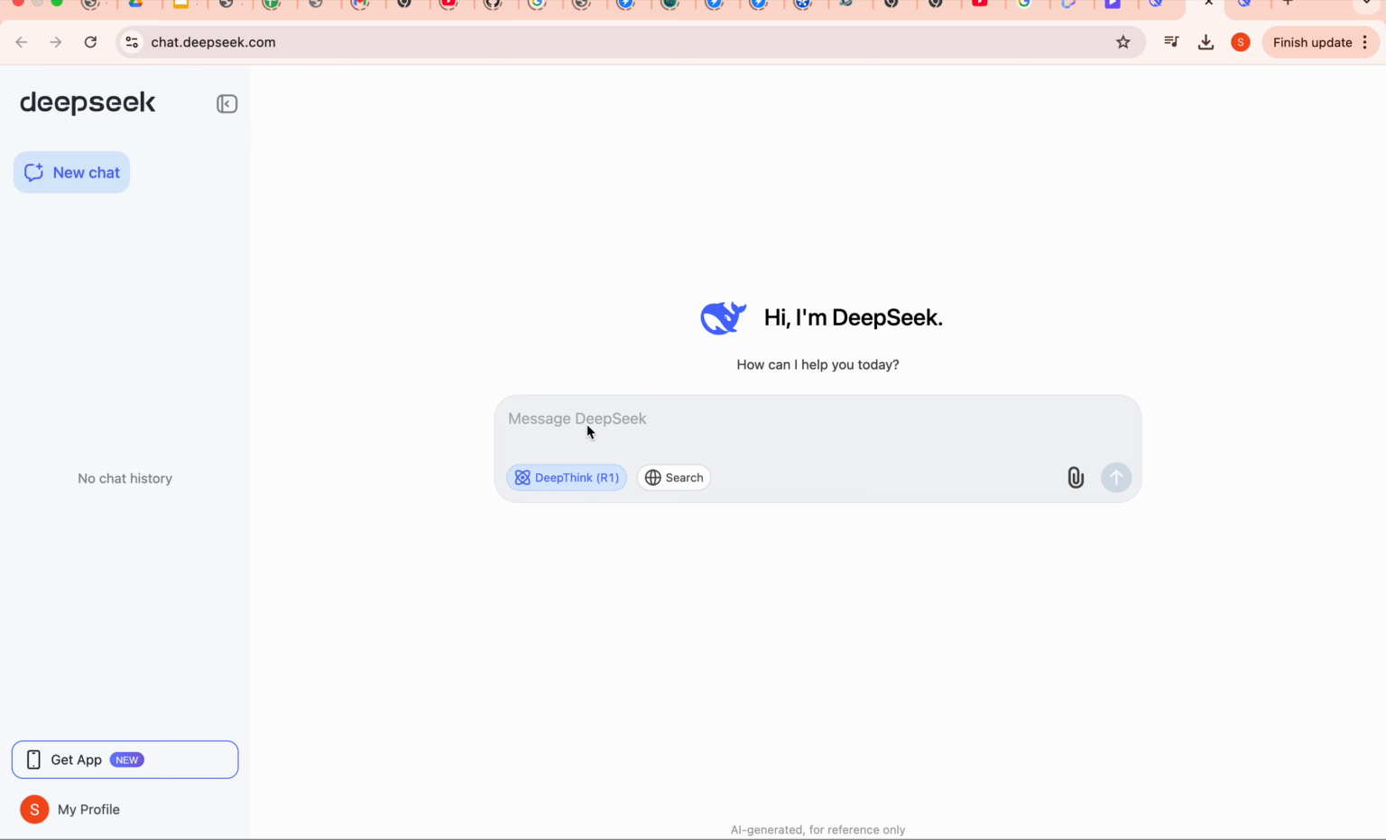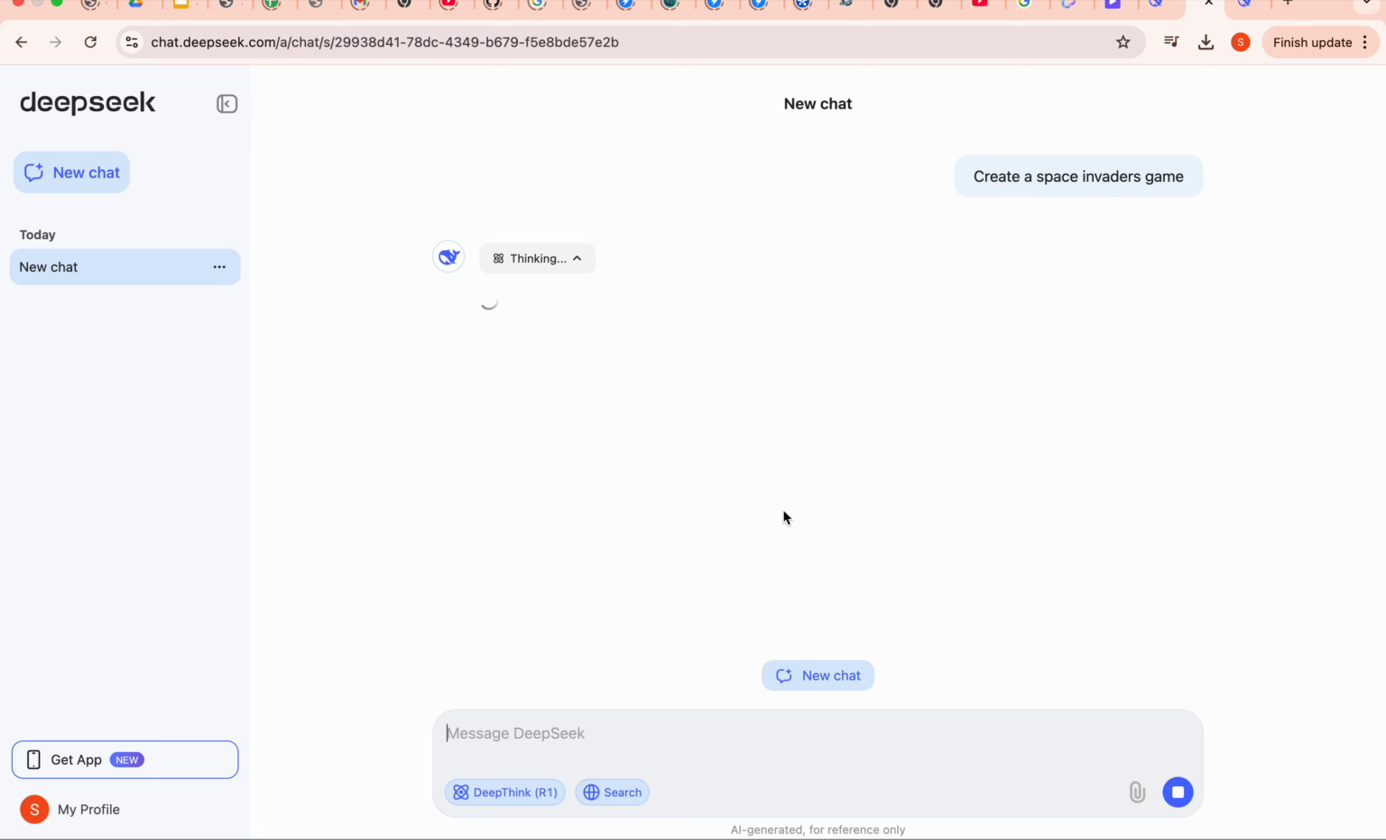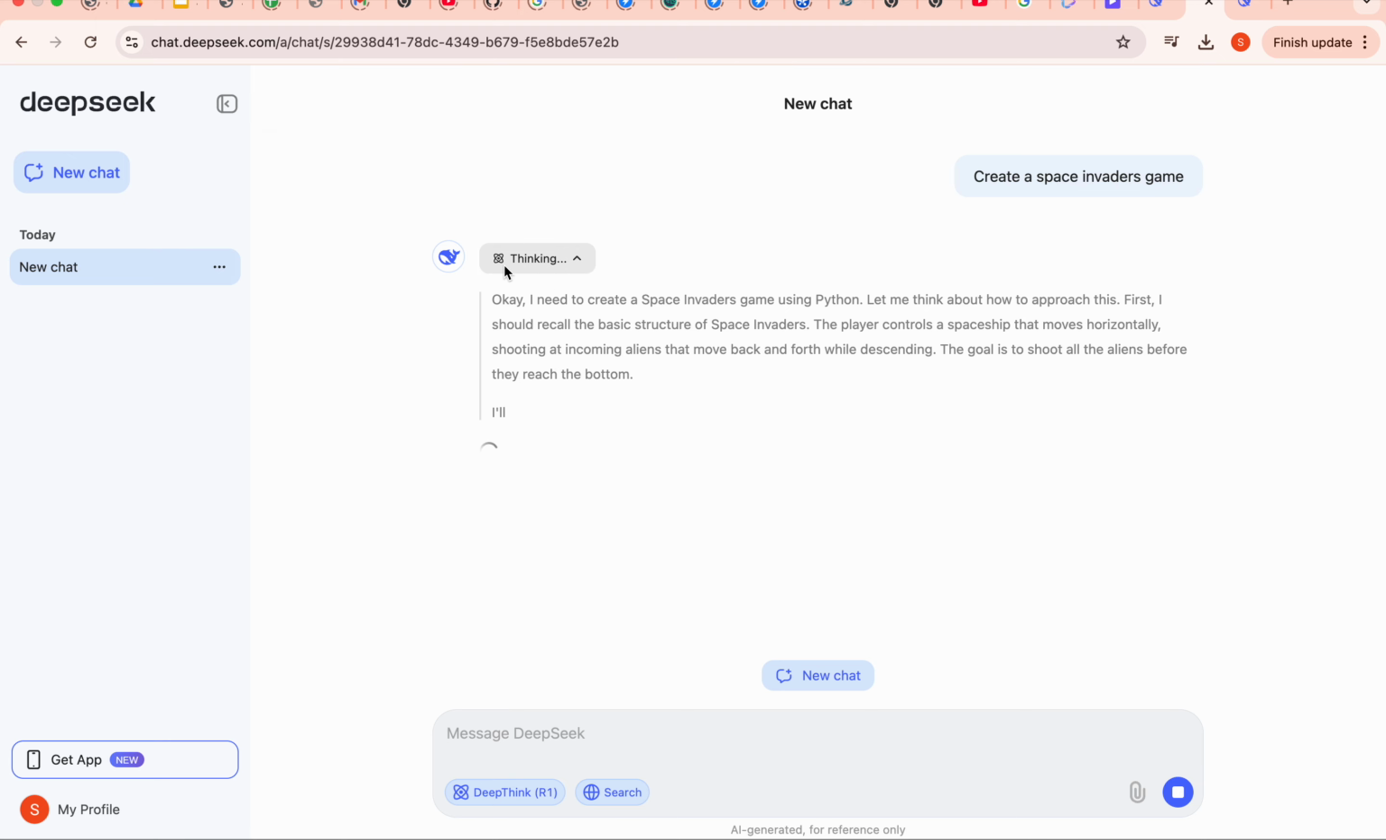So we can write here: create a space invader game. Okay, you can use the Google search also, if you require. So it's thinking. Look at here, thinking.